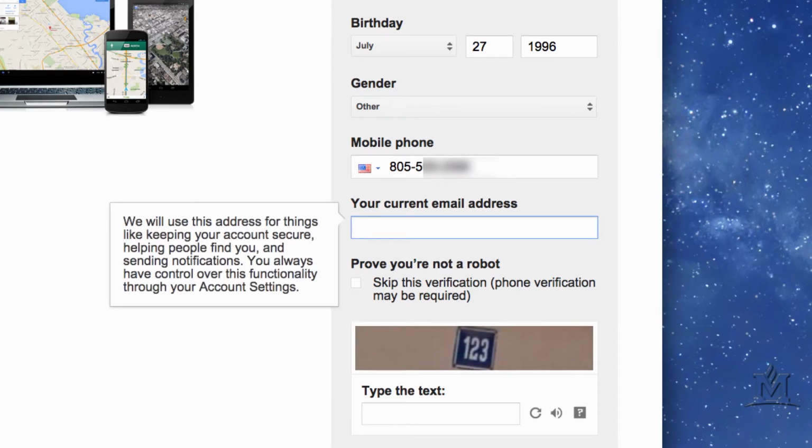Provide an existing email address. We recommend you do not use an individual's email address, but create an internal group email list before starting this process. This email is another tool Google uses for account recovery and security alerts.